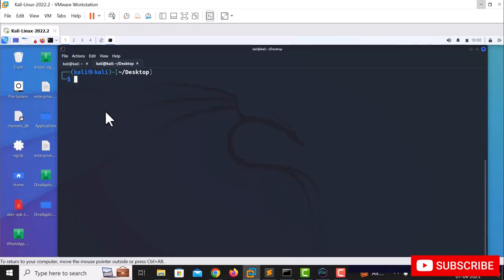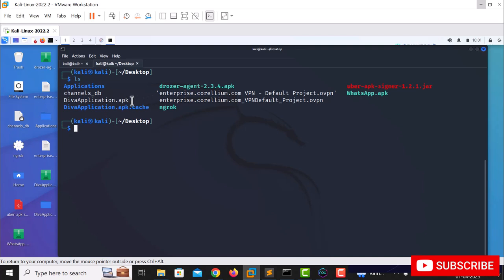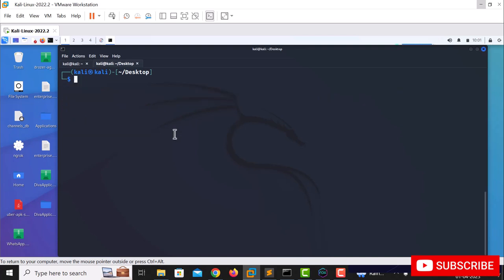Hello everyone. In this video we will learn about static code analysis and we will analyze the Android manifest file. So let's start. We have two options here. We can use the JADX tool and we can also analyze manually. First of all, we have to decompile the application by using the APK tool. So ls. Here we have an APK file, Diva application APK.